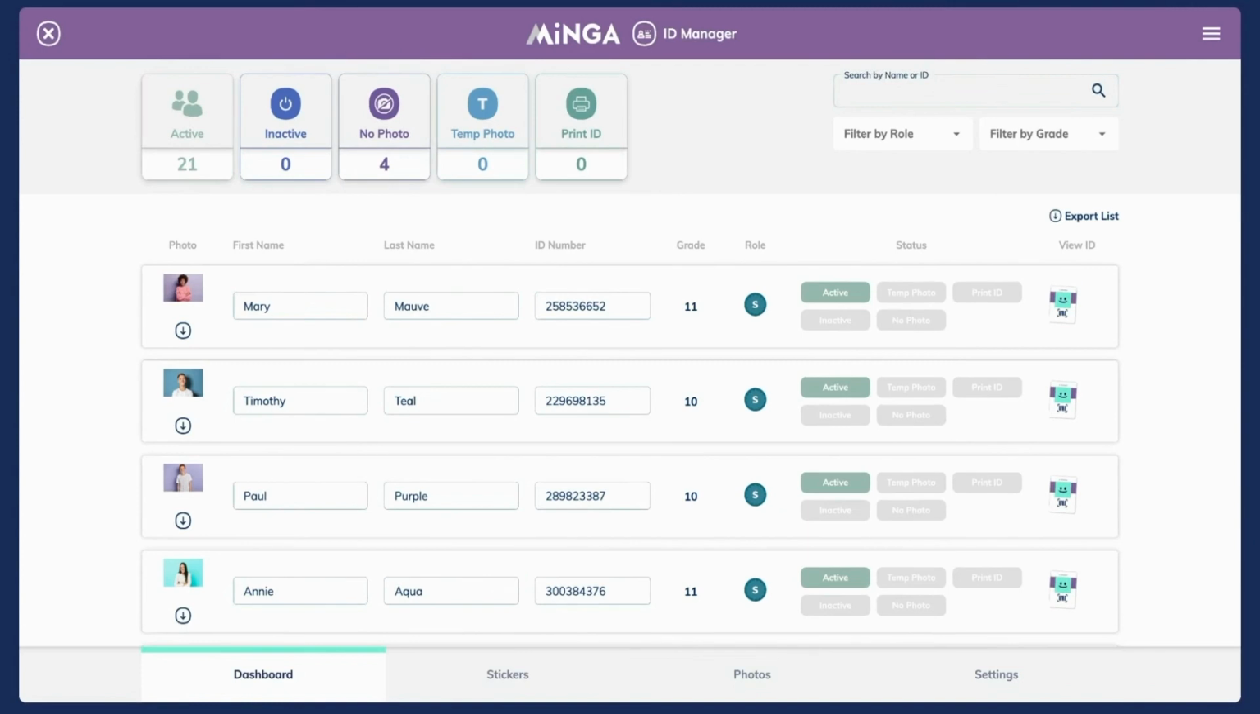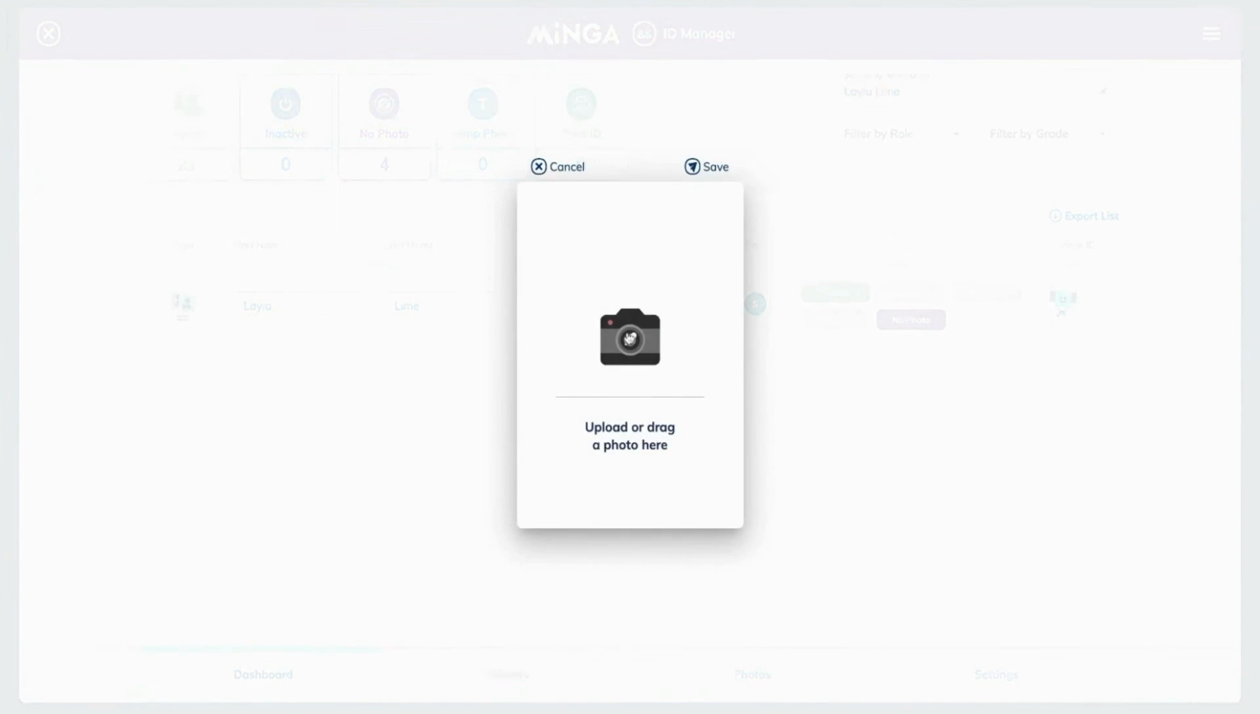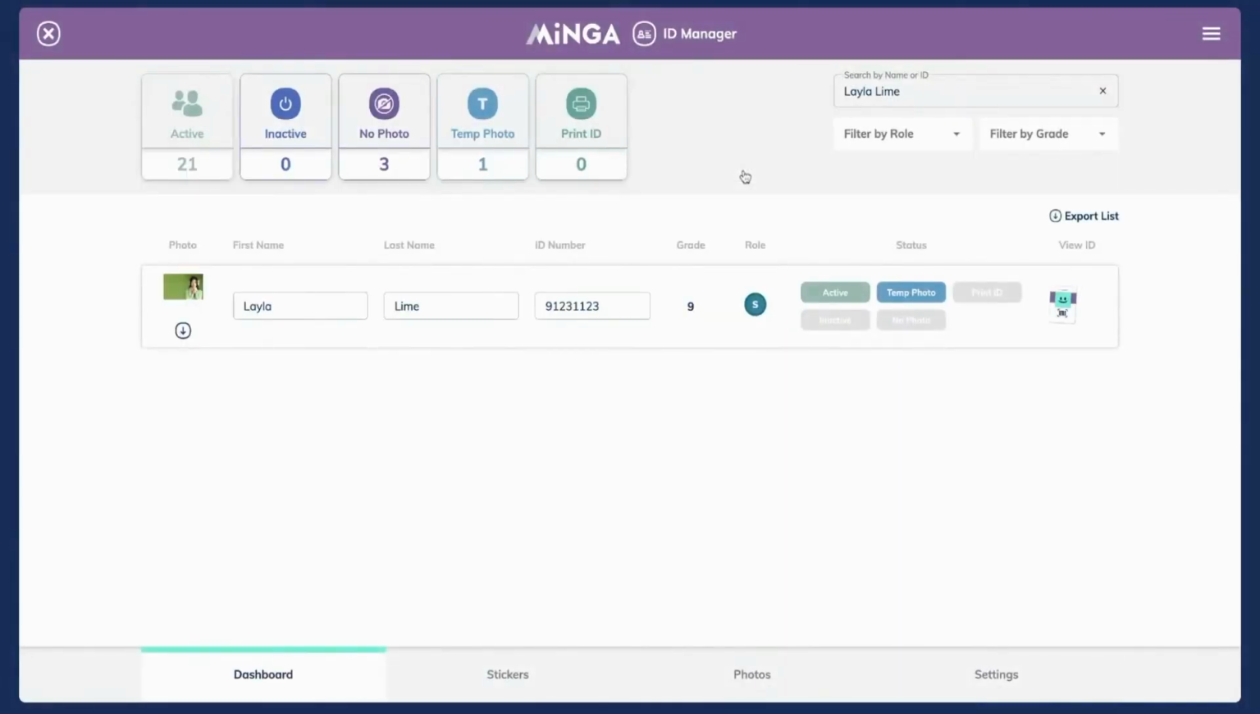For students who do not have a photo as part of the bulk upload, you can upload individual photos by searching for the student in the ID Manager dashboard and clicking on the No Photo Available icon. On a desktop, you can upload a photo from your files, or from the mobile app, you can take a temporary photo on your mobile device and upload it directly to the student's ID. All individually uploaded photos will be marked as temporary.